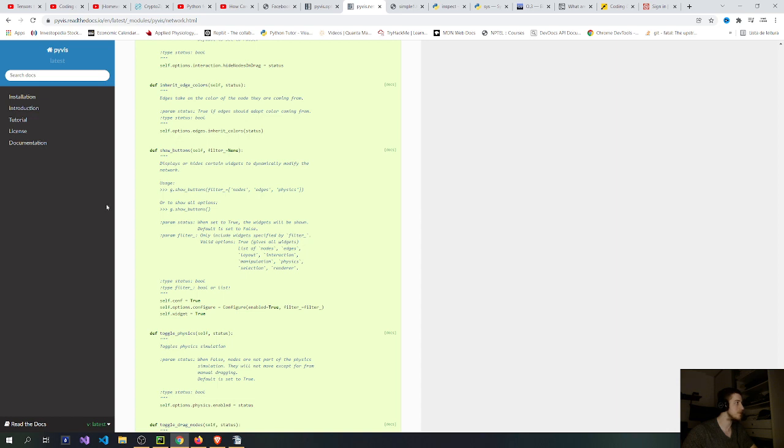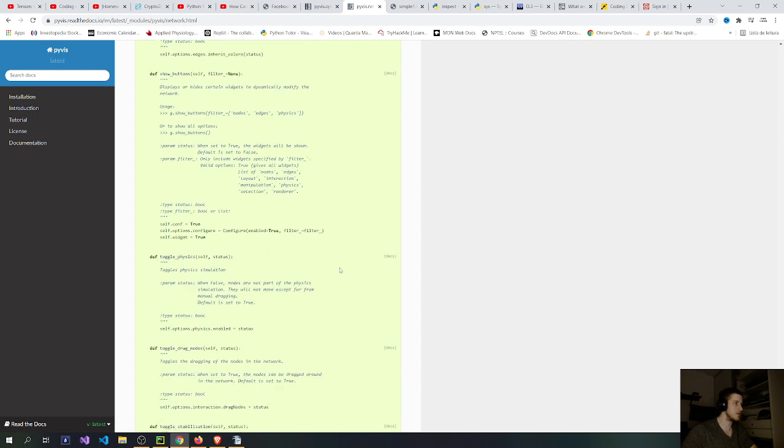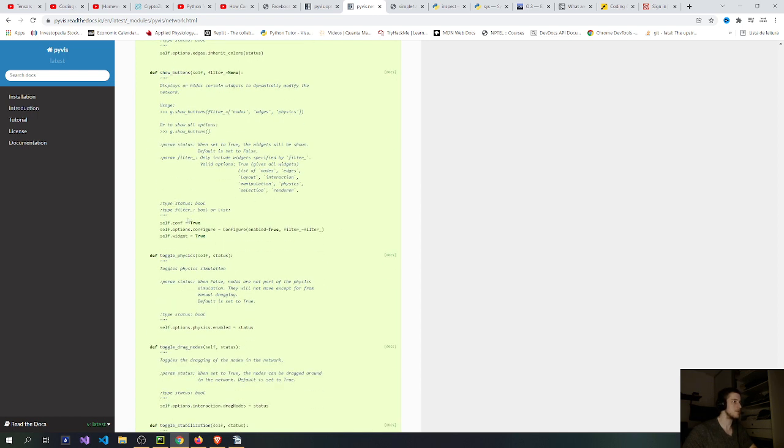The graph is done, the other one. And apparently it worked. But it's constantly moving. So I guess I will have to change the repulsion and the physics, probably. Layout, interaction, manipulation, physics, type bool, type filter bool, or list. Self options, configure.